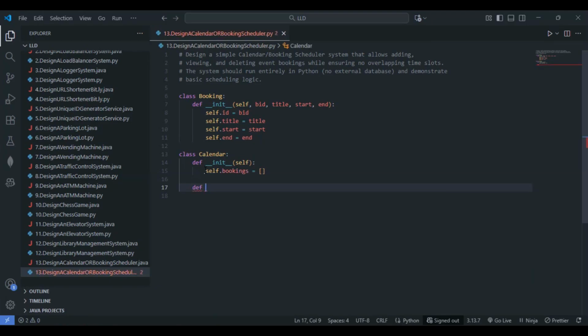So one is add booking. The second one's gonna be remove booking. The third one's gonna be show bookings, right? So these three things actually. First, let's move on with the add booking here.